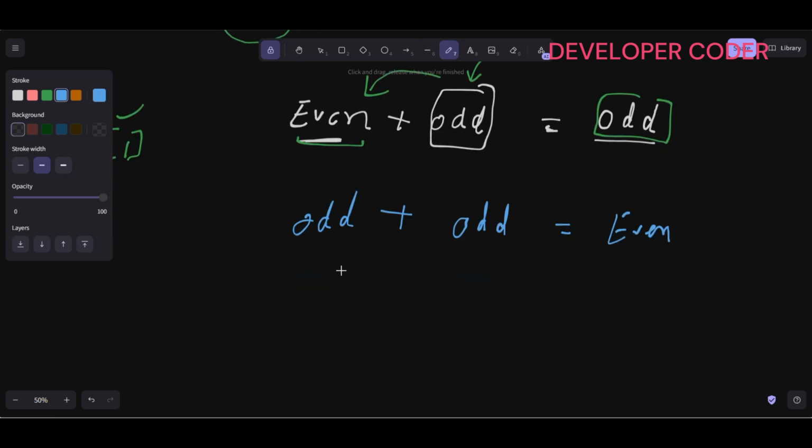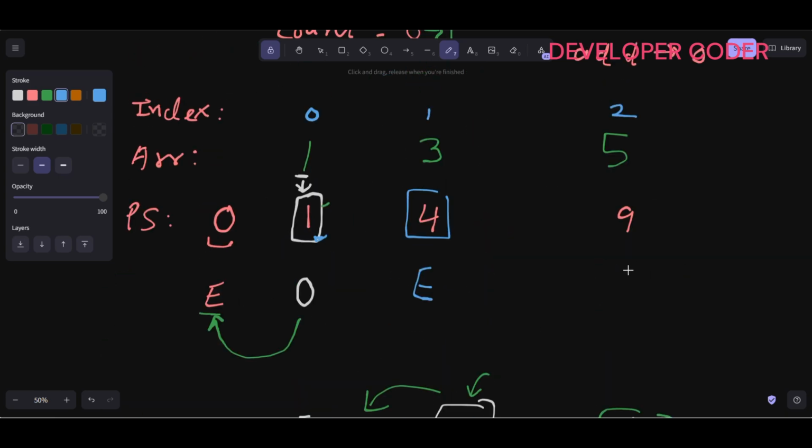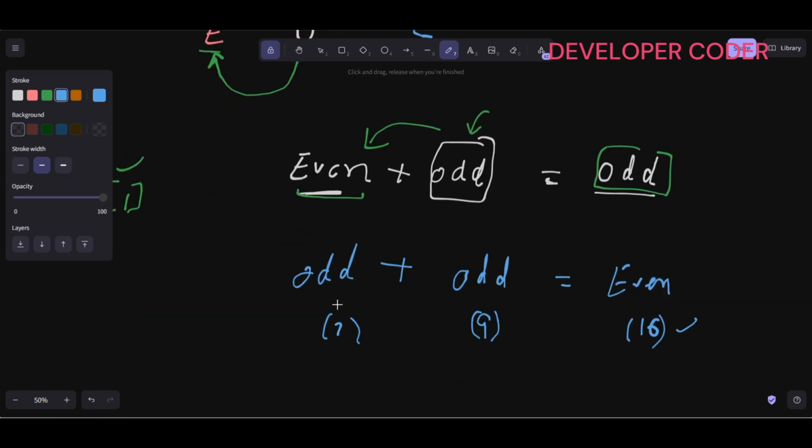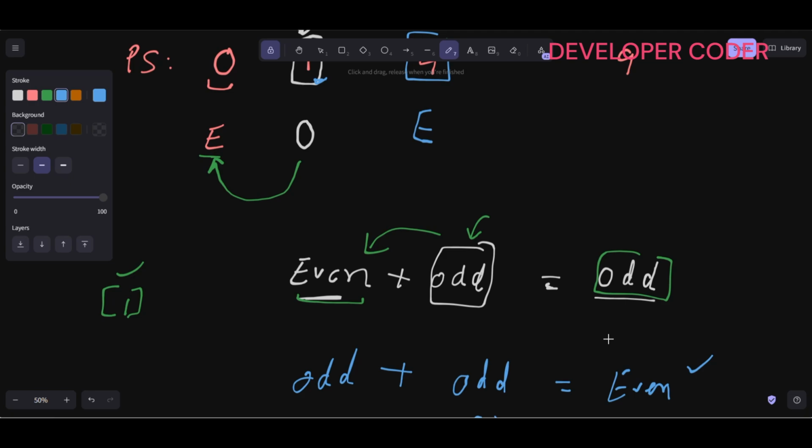You can take an example, let's say 7 and 9. So 9 plus 7 is going to be 16, so you are going to get even only, right? So this is clear, right? Odd plus odd is also going to be even only. This is one more property: odd plus odd is always going to be even.